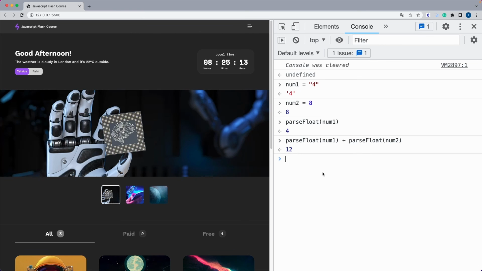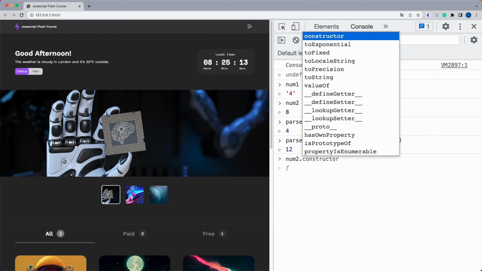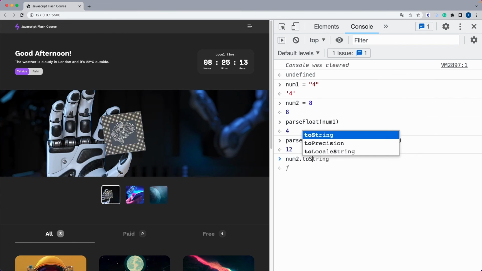If you want to convert a number to a string, you could get num2, which right now is a number, and we could use the toString method.